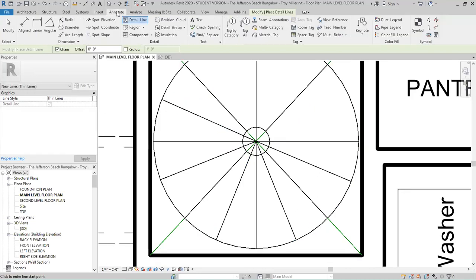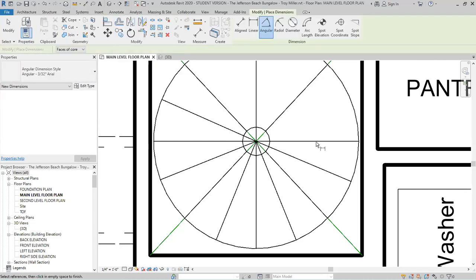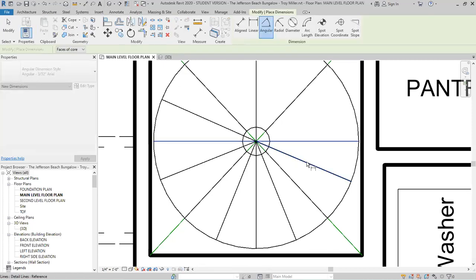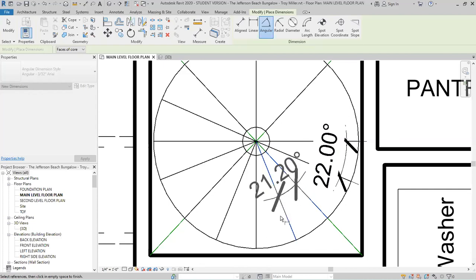So I'm going to go back to my annotate. We can use an angular dimension. I'm going to simply start here. So I go to annotate, select angular. I'm going to select my first line and then go to the angled line. Try that one last time. There you go, you'll see we have an angle there. So I'm going to pull that out, and then I'm going to come to these two right there.